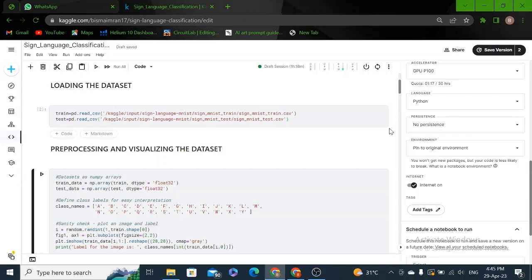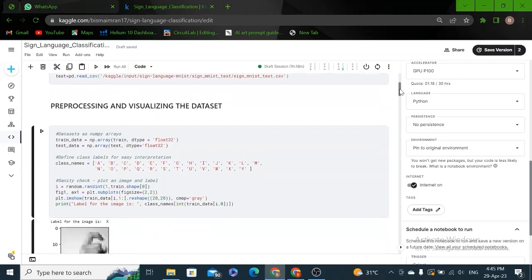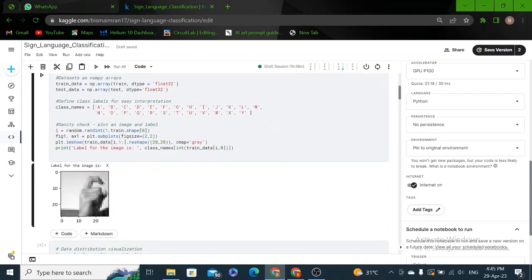As for the Z, we cannot represent Z from only one picture. You have to move your hand for making the Z. So that's why this dataset only contains 25 alphabets, that is from A to Y. After loading the dataset, I have converted it into NumPy arrays, and then I've created a list of class names. This can also be seen from here that I've only taken alphabets from A to Y, and then I've plotted a random image from the dataset with its real label, that is X.